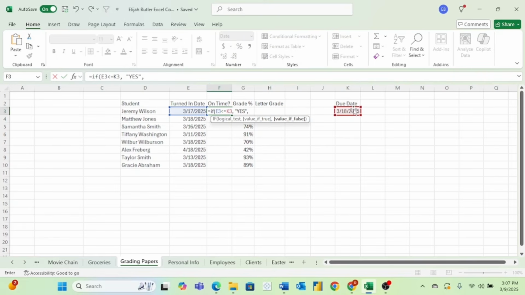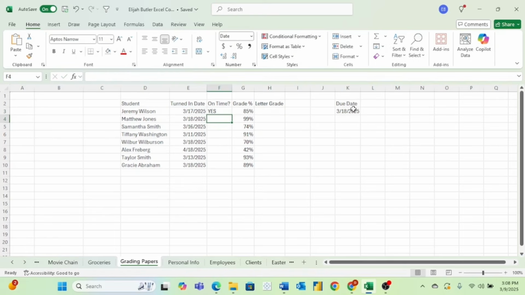So if they turned it in late, we are going to use open quotations again, but we're going to type no, and we'll even add an exclamation point. Close the quotations and hit enter. And as we can see, this looks like it works because this person submitted it before the due date, so it looks good so far.